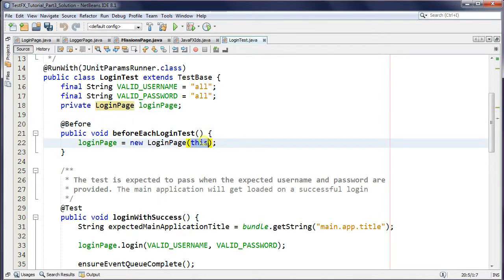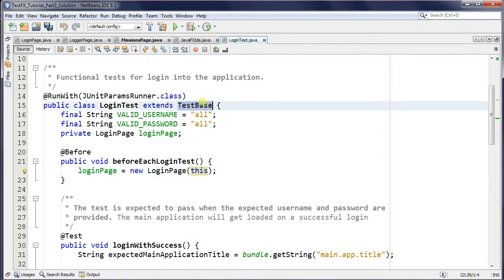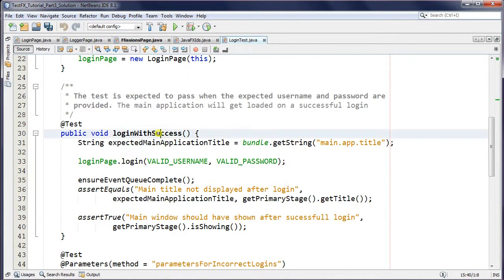And I pass in the this reference, because the this reference is basically going to hold the TestFX driver in the test-based class, right? And now, if I want to do a login test, login with success, you'll notice that I'm using the page, and I'm just saying .login now. I am not involved in all the mechanics, the low-level details. And then the rest of the code is the same.